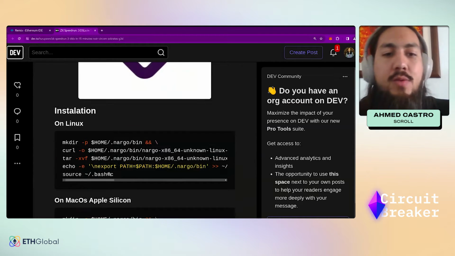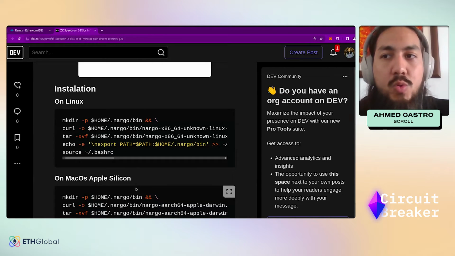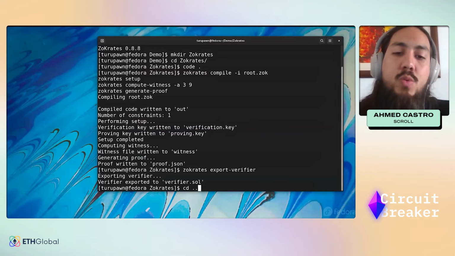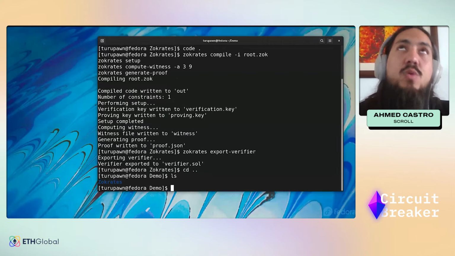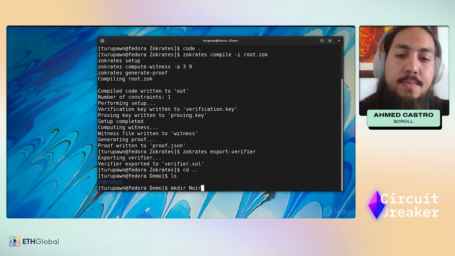Let's go with Noir now. We're going to do a very similar thing with Noir. We're going to go through the same process. We're going to get a circuit. We're going to generate a proof, and we're going to verify it. So let's do it.